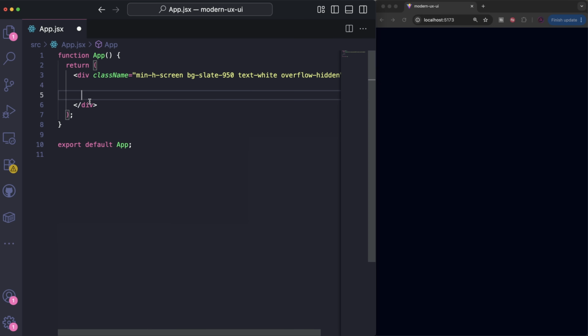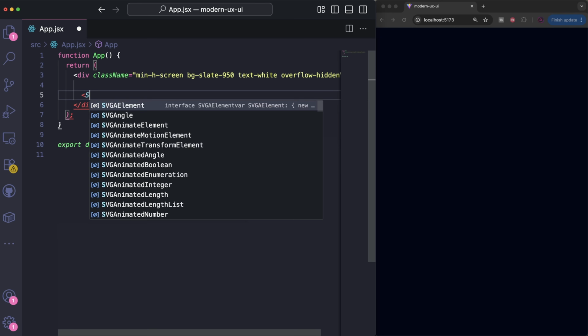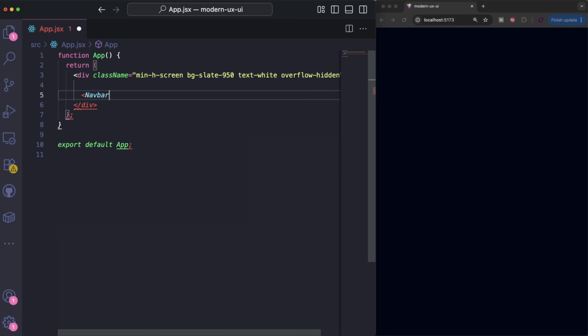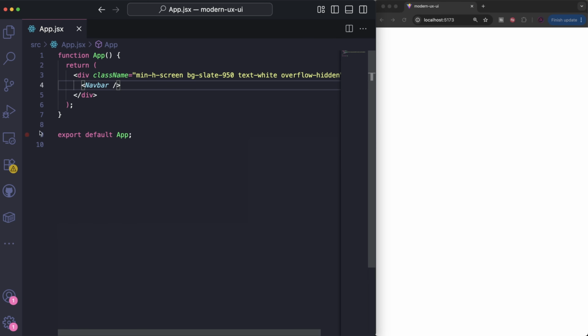So what I want to have here is the different parts of the website serving as components. For example, the first part of the page is going to be a navbar. So I want to create a navbar component that is going to contain the UI for the navbar. We don't have that yet, but we're going to create it, and for now we're just putting it over here to at least have an idea of the structure.